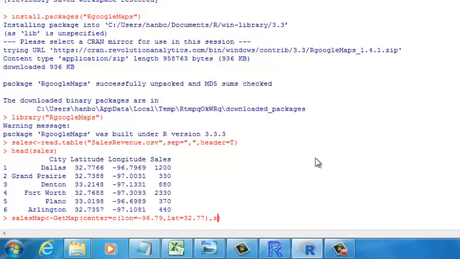The second parameter is called a zoom. Zoom can be any positive integer, but if you want to zoom in the map, then you give a larger positive integer. If you want to zoom out, then you want to give a smaller positive integer to the zoom parameter. But usually, if you want to show a metropolitan area, you want to choose 8 or 9 as the value for the zoom parameter. Let's choose 9, and then a comma.